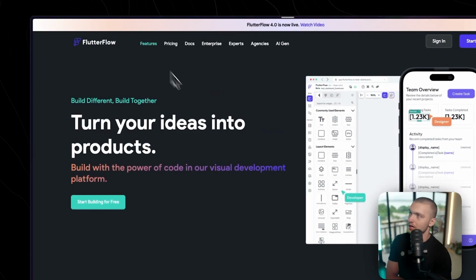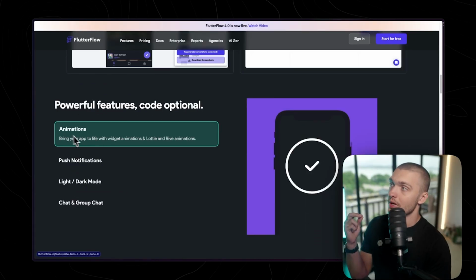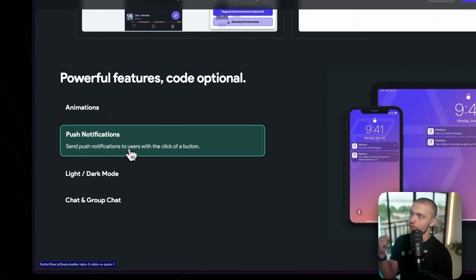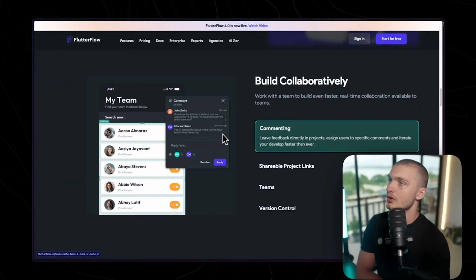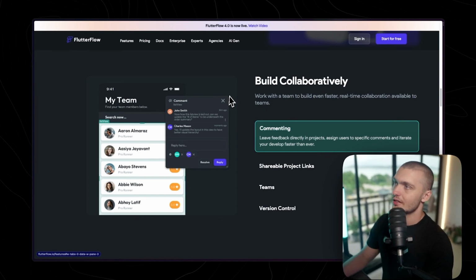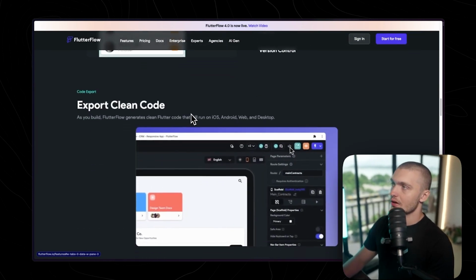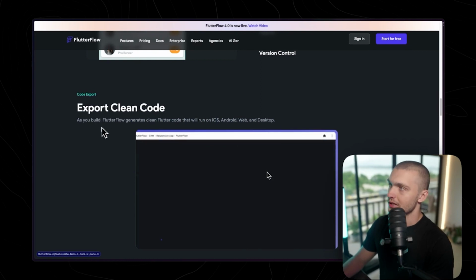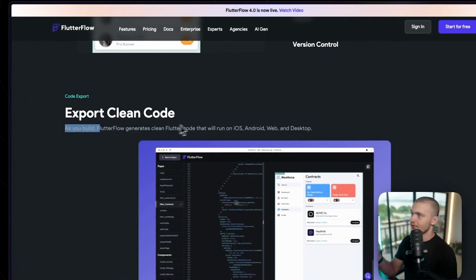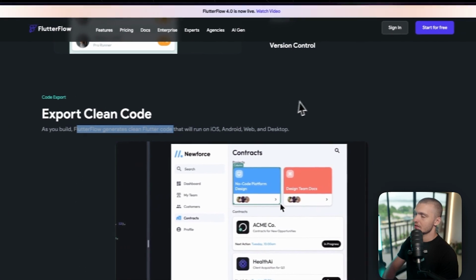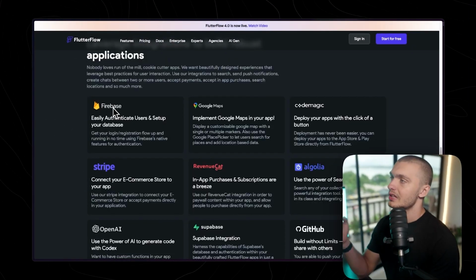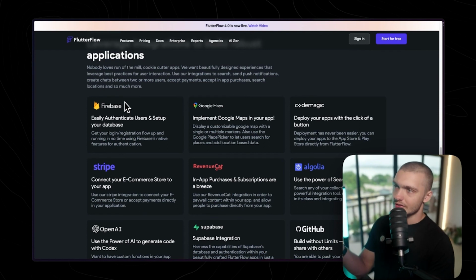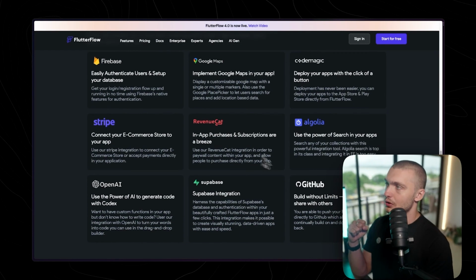But now let's take a look at the features. So Flutterflow allows you to make animations, it allows you to send push notifications, it gives you light and dark mode functionality. It also allows you to build collaboratively, allowing you to work effortlessly with other developers. And the best thing of all is that it allows you to export clean code. So Flutterflow generates clean Flutter code, meaning that you can just take it and export to host it yourself or pass it on to developers. In Flutterflow, you can integrate directly to Firebase, Google Maps, Stripe, and a lot of other options.